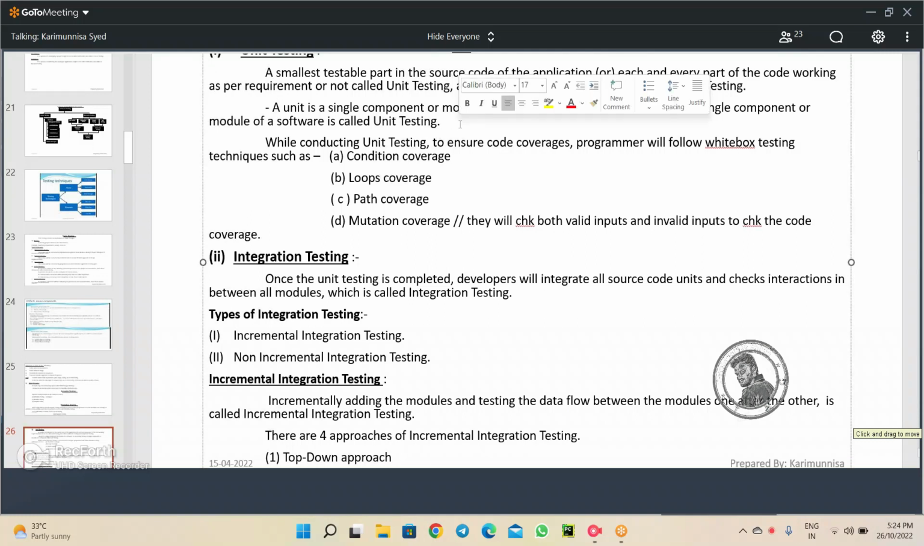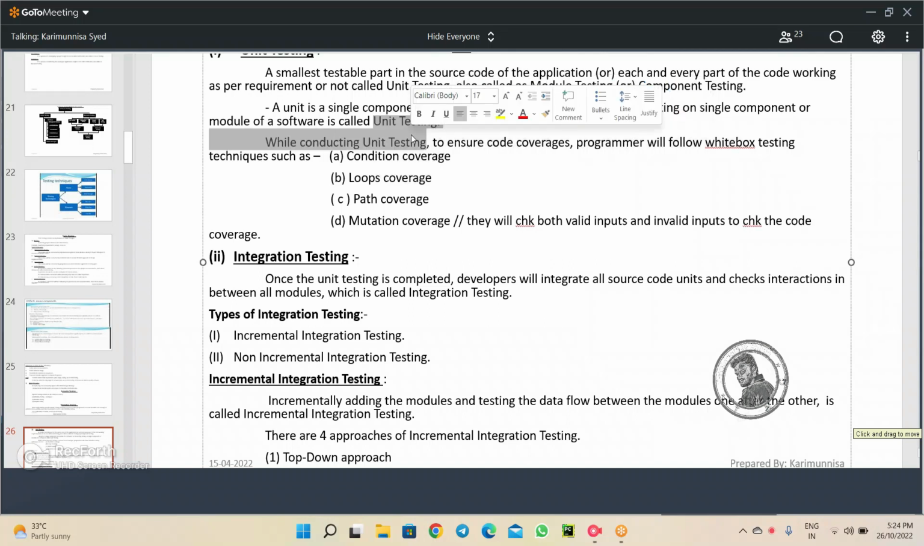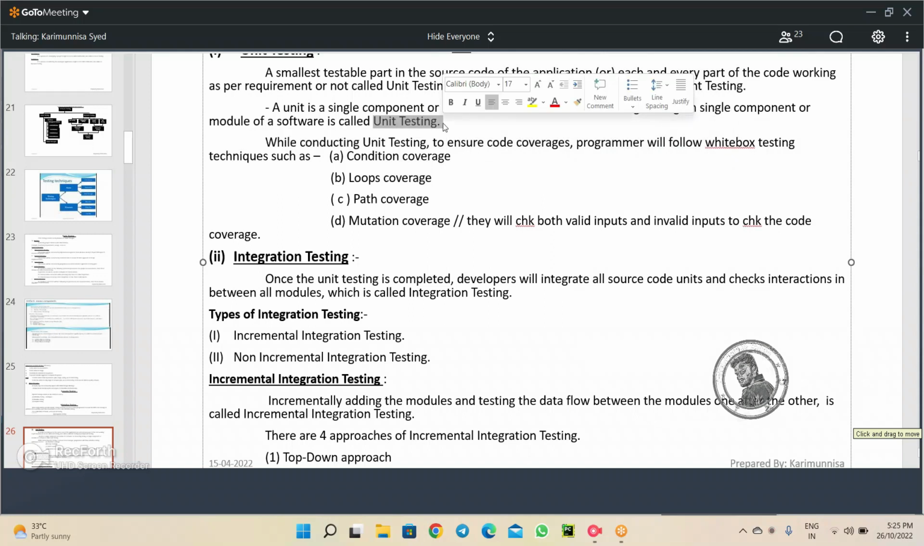They are going to check one module at a time. That is called unit testing. Unit means a single component. Taking a single component at a time is called unit testing. Who is going to perform this unit testing? Testers? No. Developers are going to perform this unit testing here. Testers won't be involved in unit testing.